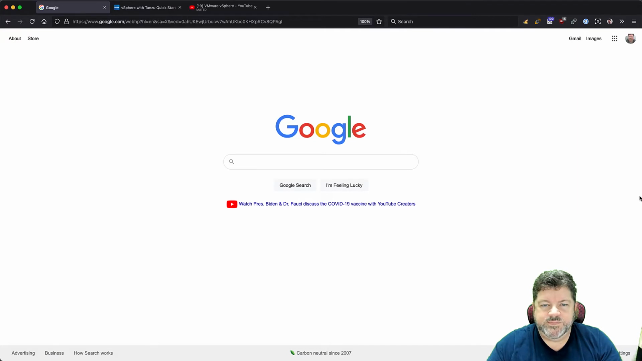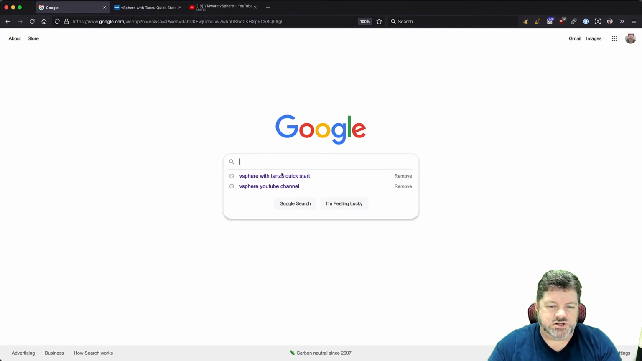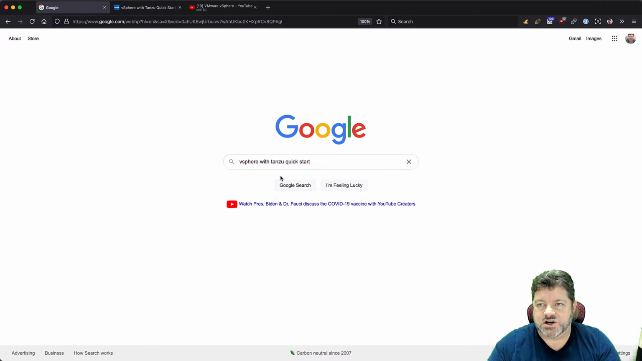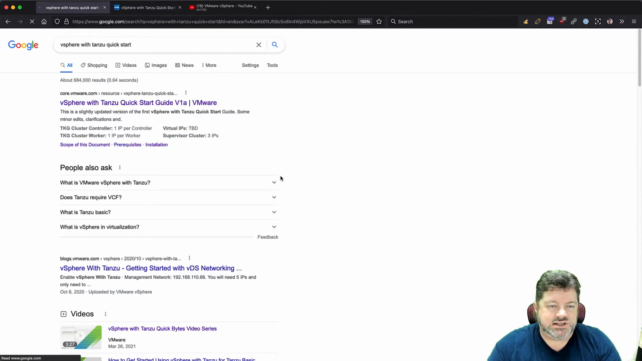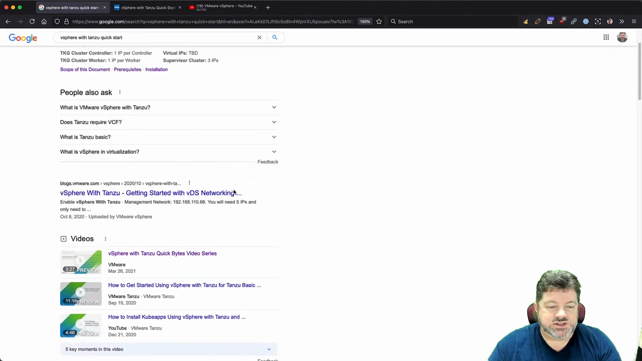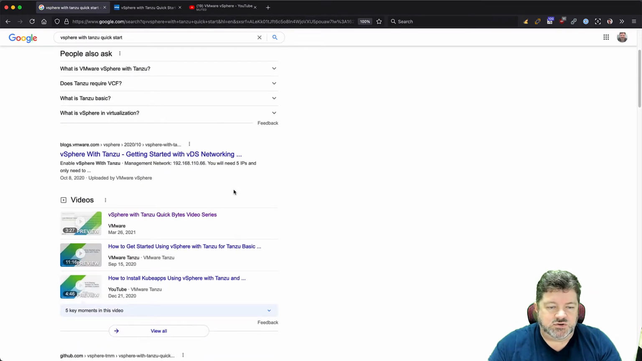Hi, everyone. So let's get started. First thing we're going to do, we're going to go into our search engine. We're going to search for vSphere with Tanzu Quick Start Guide. And what you'll see there, it is the first hit on Google. Additionally, you'll see other links to other bits like the vSphere with Tanzu Quick Bites video series. We'll come back to that in a little bit.